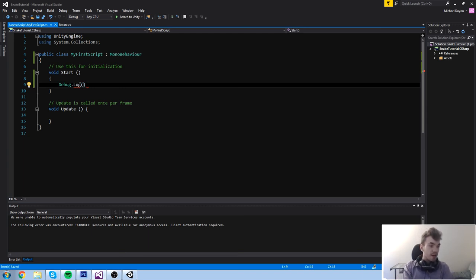Okay, so Debug.Log is a command that you send to Unity, and it is going to write something down in the console. Now, I'm simply going to write something like hello world in between quotes, and we're going to have a look at that.